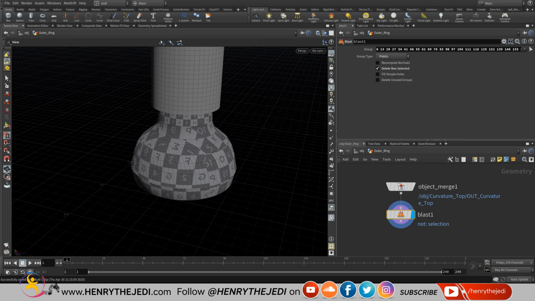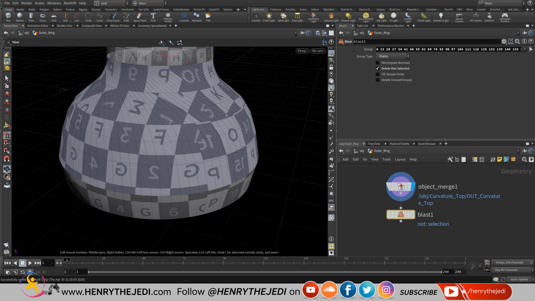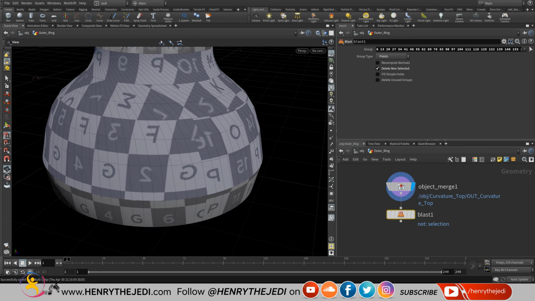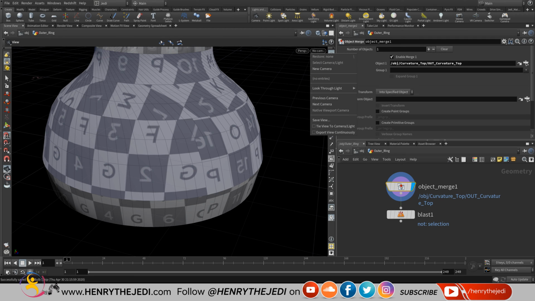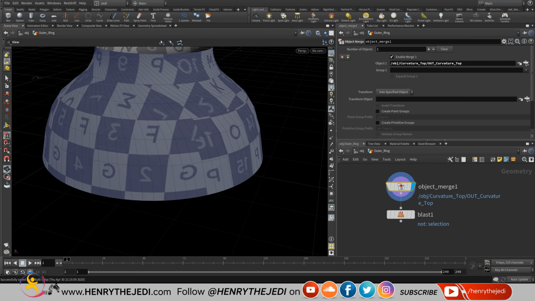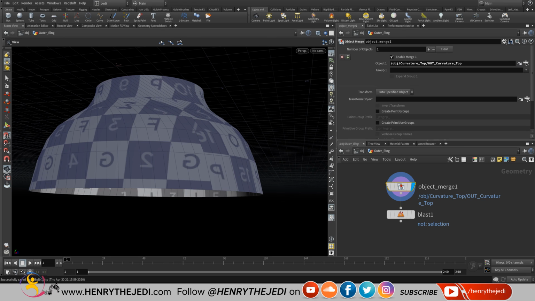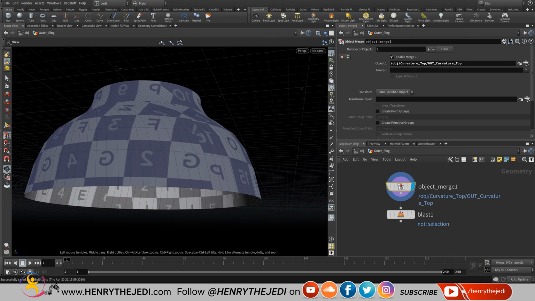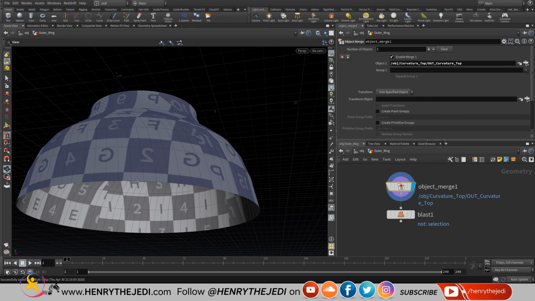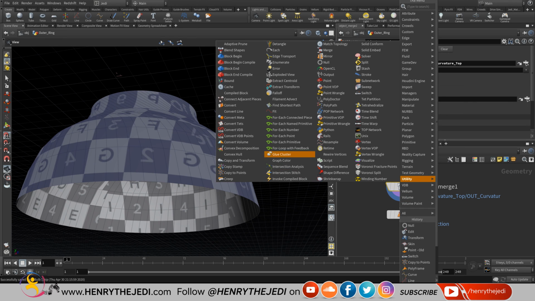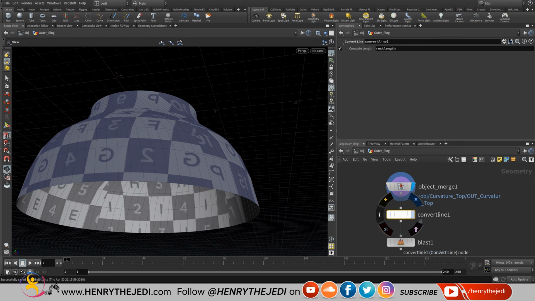Then what you're gonna do, let's go up one level. Let's switch back to hide other objects again. All right, so yeah, this is the shape we're talking about. And then we're going to convert this into a bunch of lines. So right click, utility, convert line. That way everything here will become a line, like that.